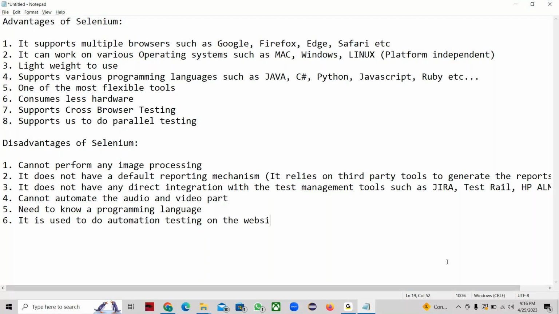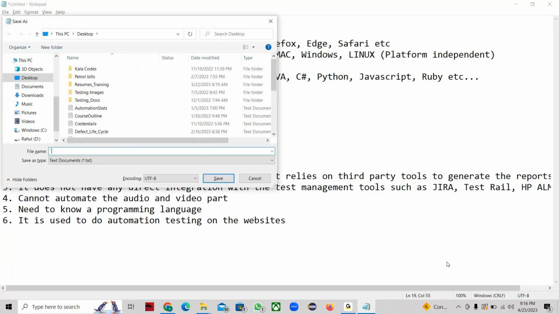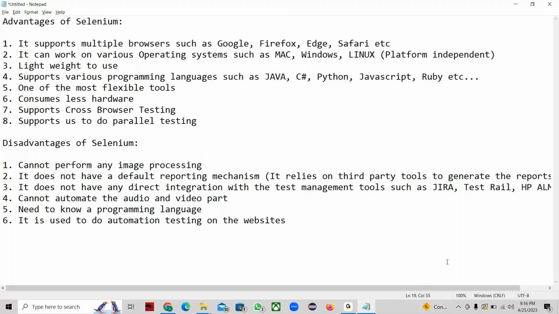Clear, guys? Clear with the pros and cons? Yes, Raghu, got it. How about others? Yes, understood. Yes, yes, sir.